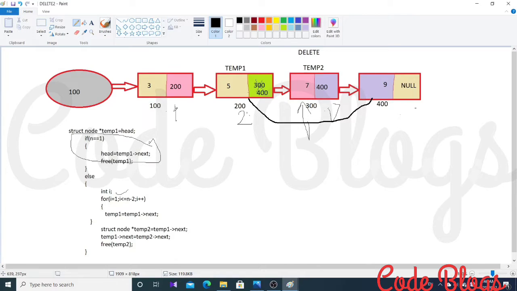First of all this is the temp, and after that temp equals to temp next. That means after that temp1 is equal to this node. Okay, and I have to traverse with 4 minus 2, that means i less than or equal to 2, up to the second node. Okay, and after that I have to create another node, that is temp2.